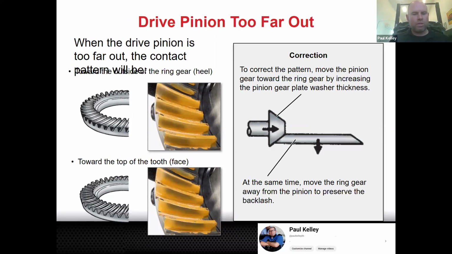And then if you look at this one, it is to the heel, which means the pinion is not deep enough. The pinion has to be deeper. That would be a thicker shim behind the pinion. And then this one is too much crown or top. That would be because your backlash is like this. It's barely touching. You need to be in more.